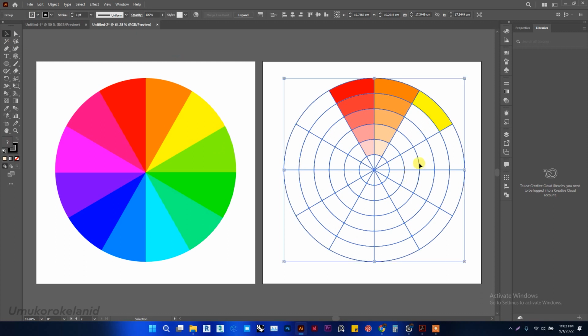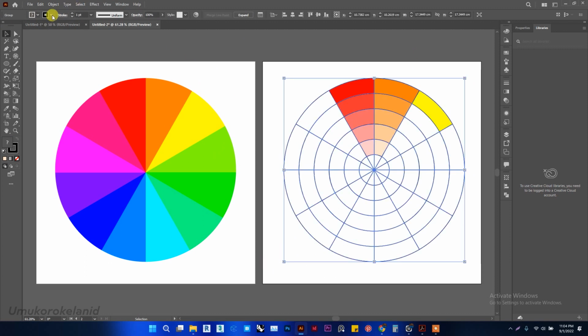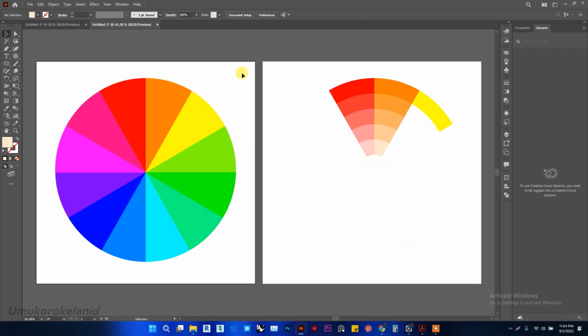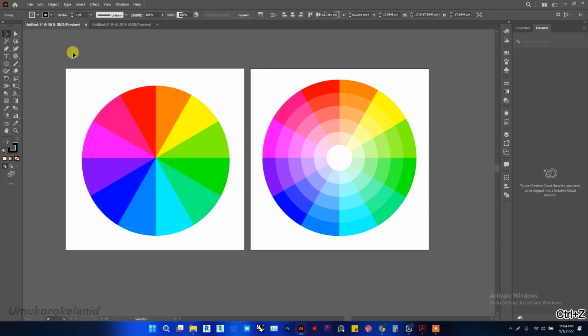So you can remove the stroke just like we did for this. You can remove the stroke when we are done with that and come here. Then we'll have this particular image when we are done. So that's actually how you create this.